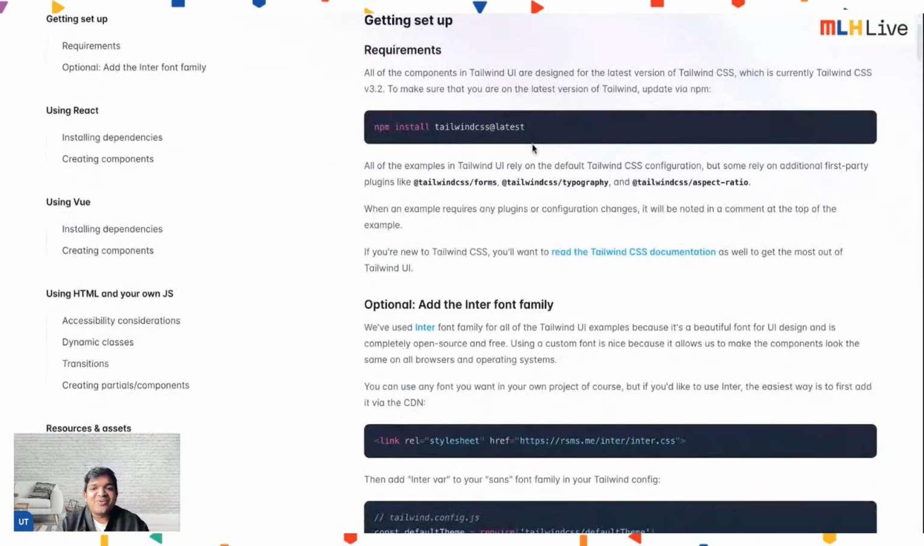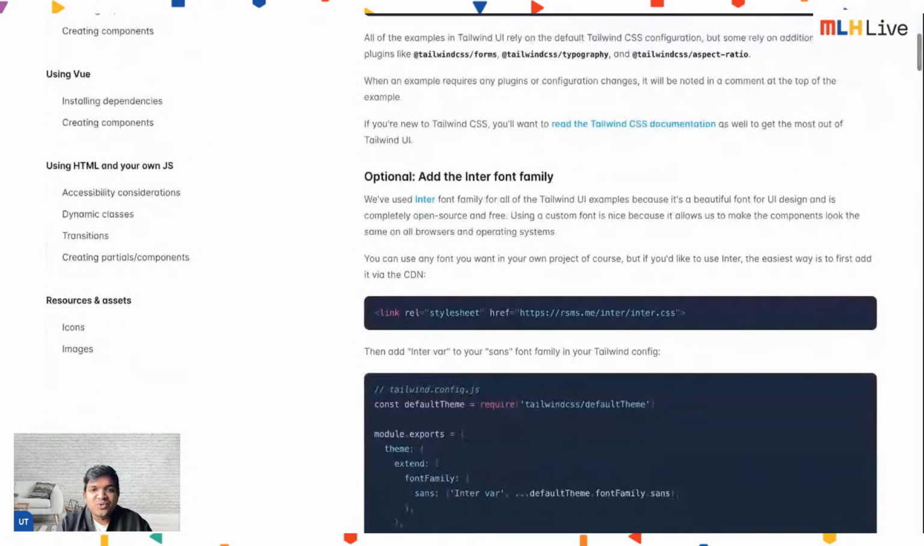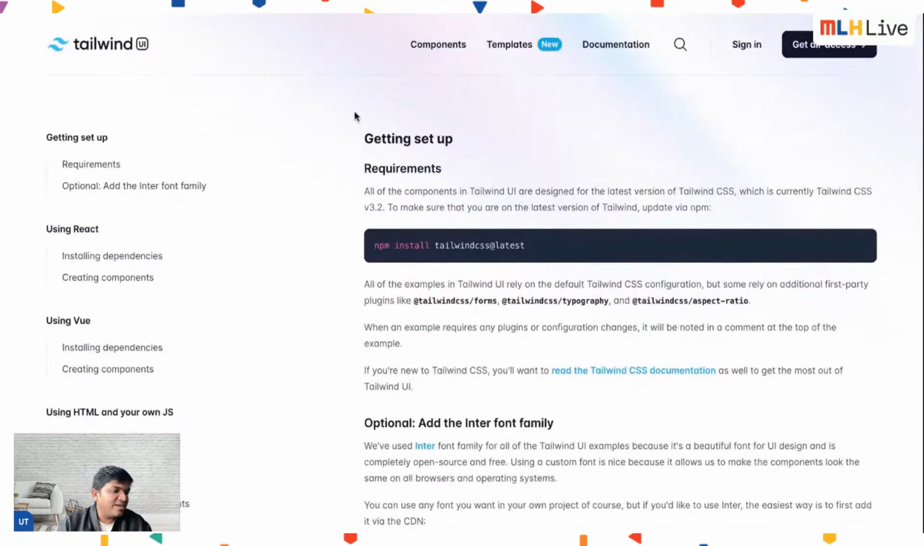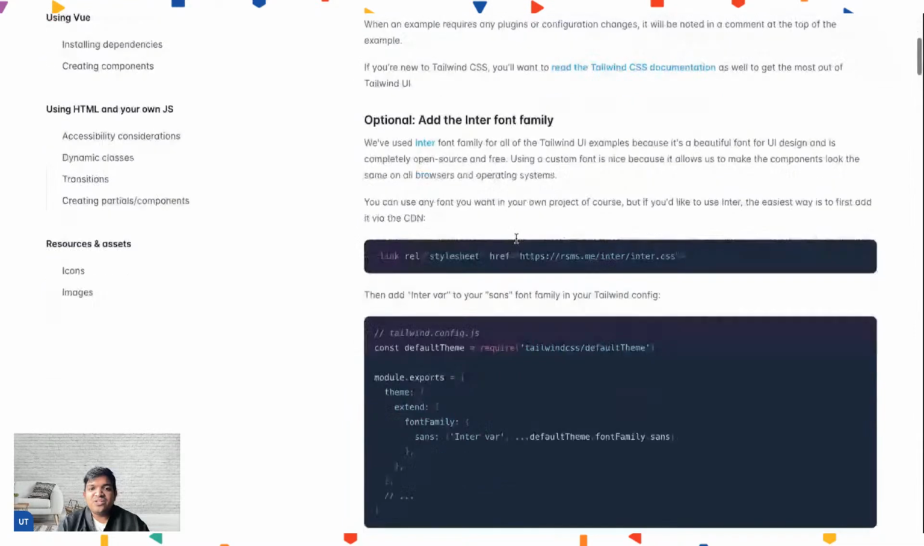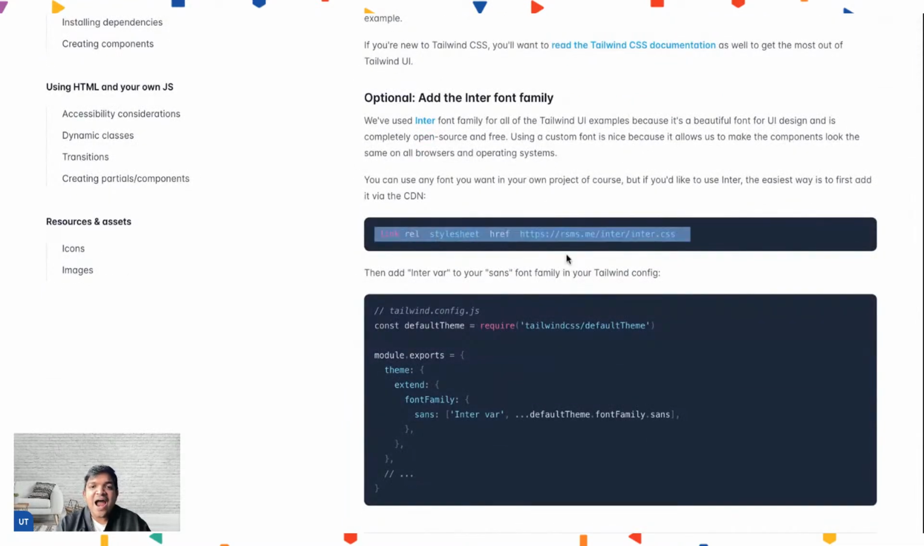Sad. Okay, now let's come back. I've shared a link, and in the documentation, once you're here, the first thing it suggests is to add this link of inter.css. What is the current font that we are using? Let's go and check.